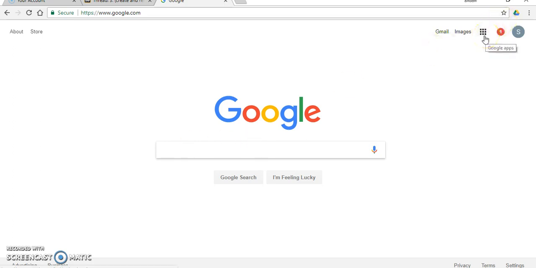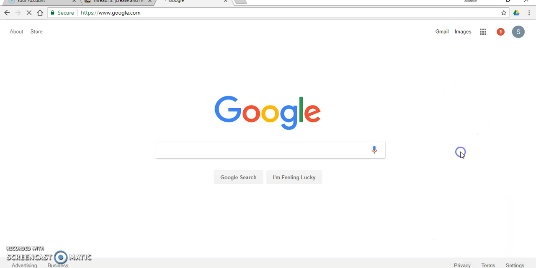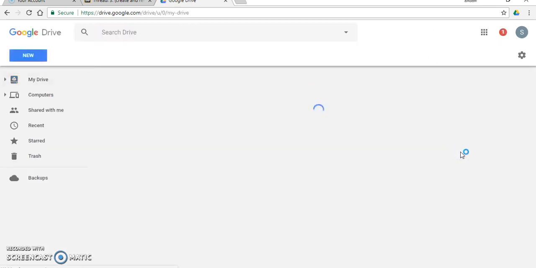So we will begin by going to the waffle board up in the upper right hand corner where it says Google Apps when you hover over it. And we are going to go down to where Google Drive is. Now this might be in a different location for each person depending on how you have your apps. So it's the triangle that says Drive underneath it. I will left click that.